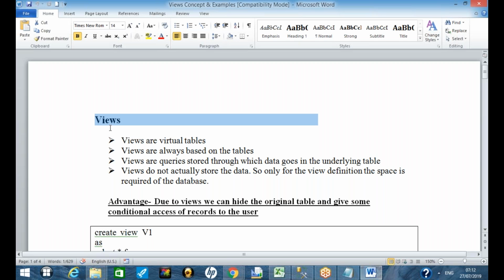Actually, there are some views which physically hold their data. They are called materialized views, just for your information. So views are basically virtual tables. They very much are present inside our database. They are physically present as an object, but they physically do not have any data. Views are always based on tables.